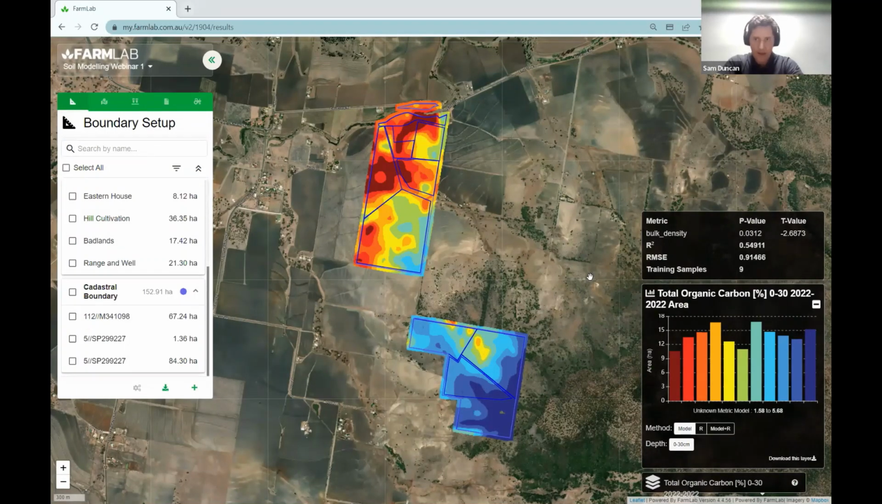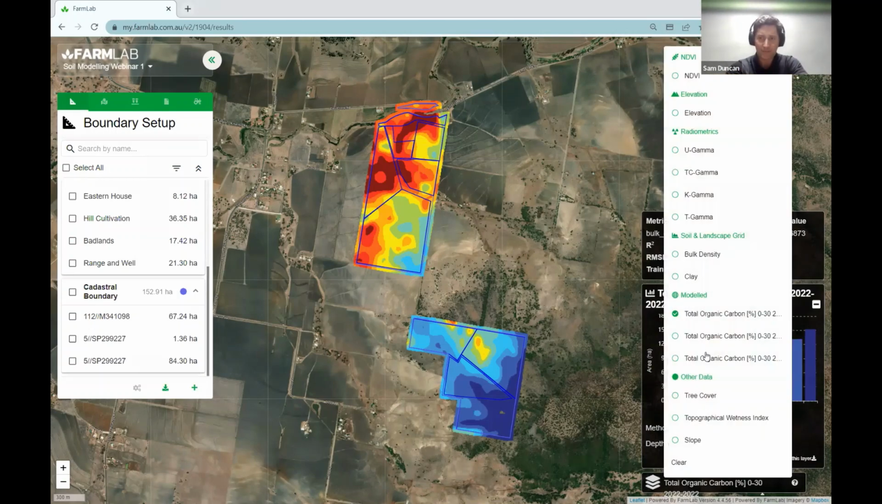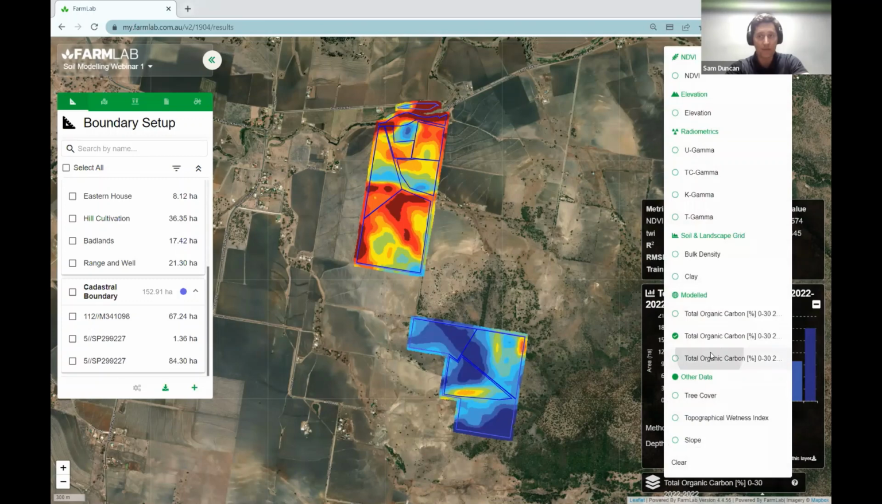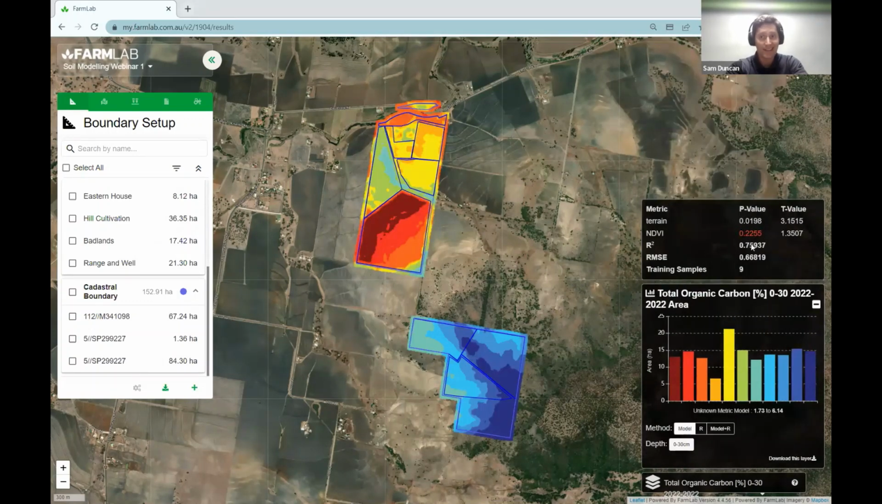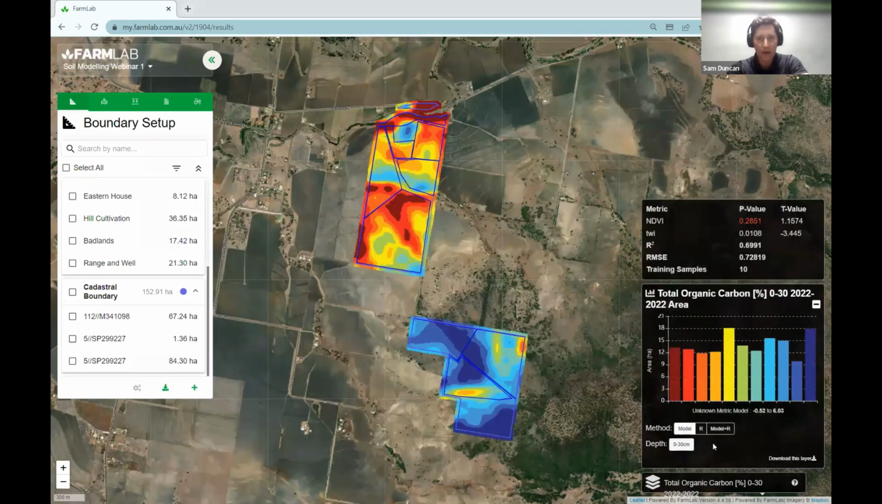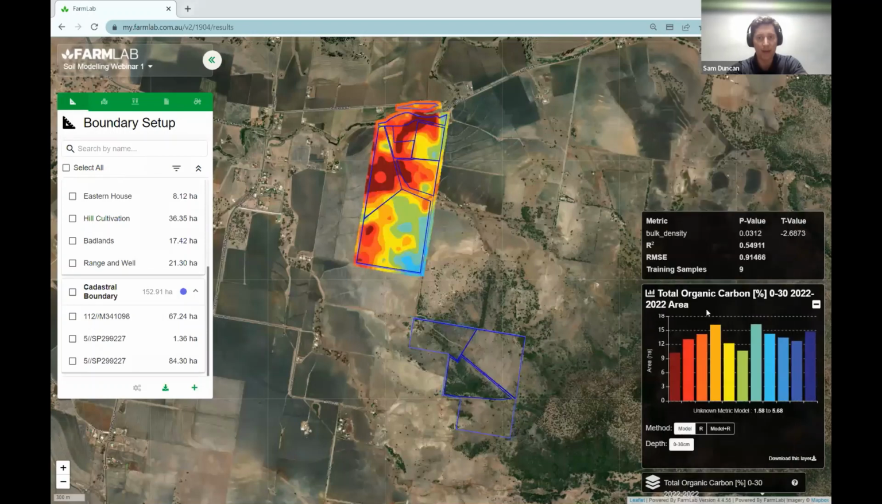So the layer we've got in front of us, we've got a model here. We've got 3 different models. This one I've run for bulk density. This one here I've run with NDVI and topographical awareness index. And the last one here I've run with elevation and NDVI. So 3 different models. If you look at them on the map, they look reasonably similar. They all show high levels of carbon down south, low levels up north in the cropping areas. We'll just go to the last one to confirm that.